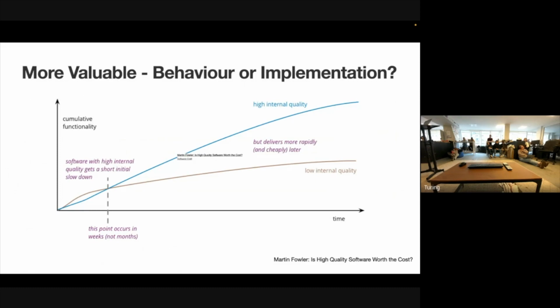And I've got a graph as well to visualize this for you. So this is from Martin Fowler. On the y-axis, we have cumulative functionality, or like the amount of features that we're giving to the user. And on the x-axis, we have time. So you can see there is a blue line, which represents high tech quality, or high internal quality, as he calls it. And there is a brown line that represents low tech quality or low internal quality.